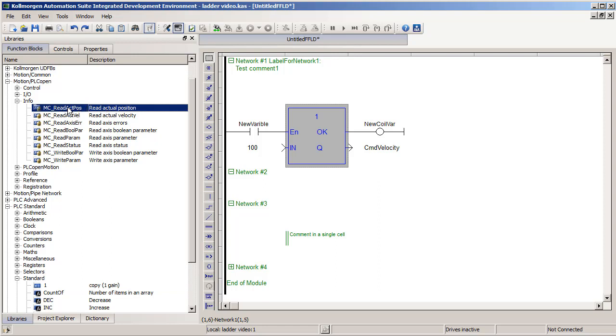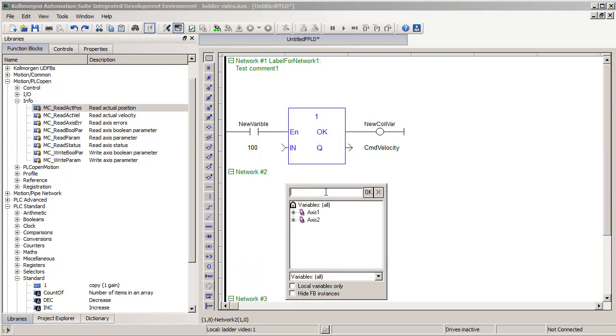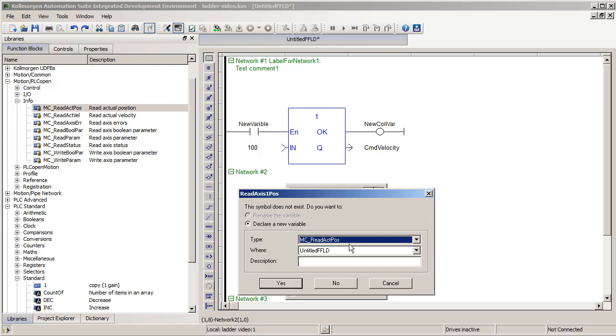So for instance, even an MC Read Actual Position function block, when I drag it out, I'll get a pop-up. And this is so I have to create an instance of this function block, and it will show up in the dictionary. So I'll call this read axis 1 position. And our ladder editor, once again, is smart, so it'll pre-fill in the type that that function block has to be, that instance of the function block. So this is an MC Read Actual Position function block.